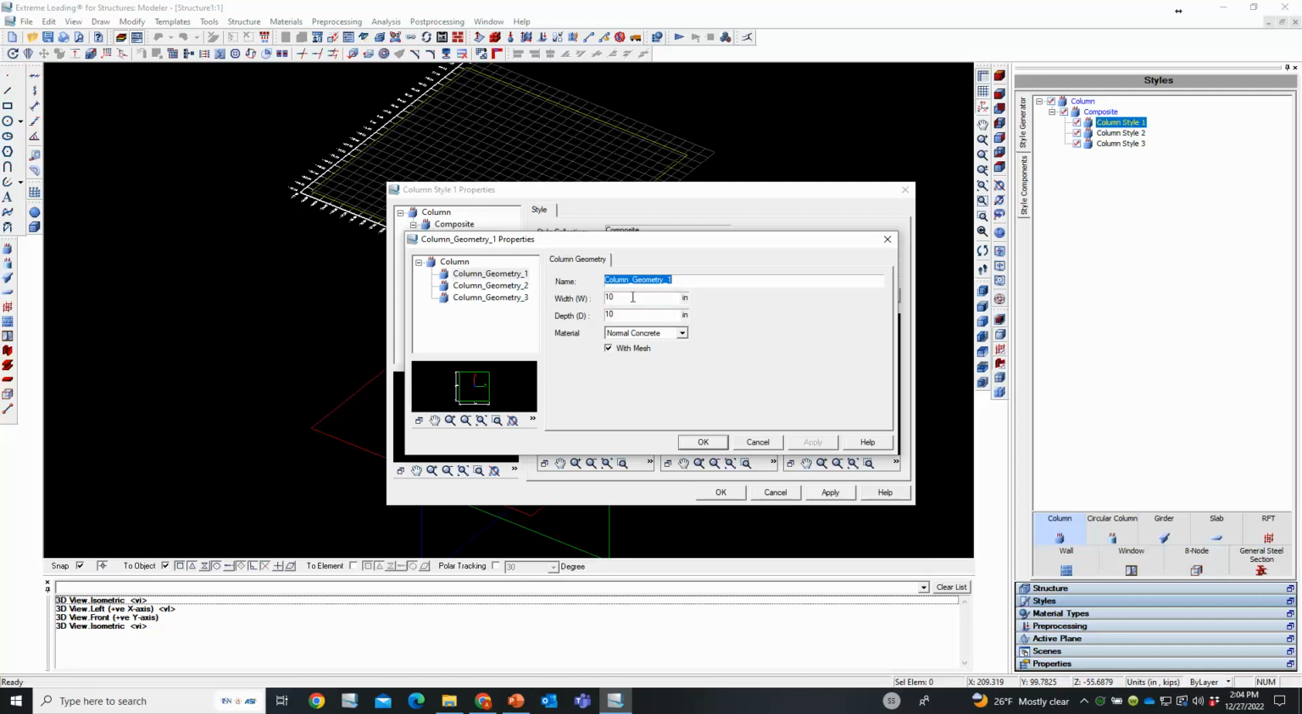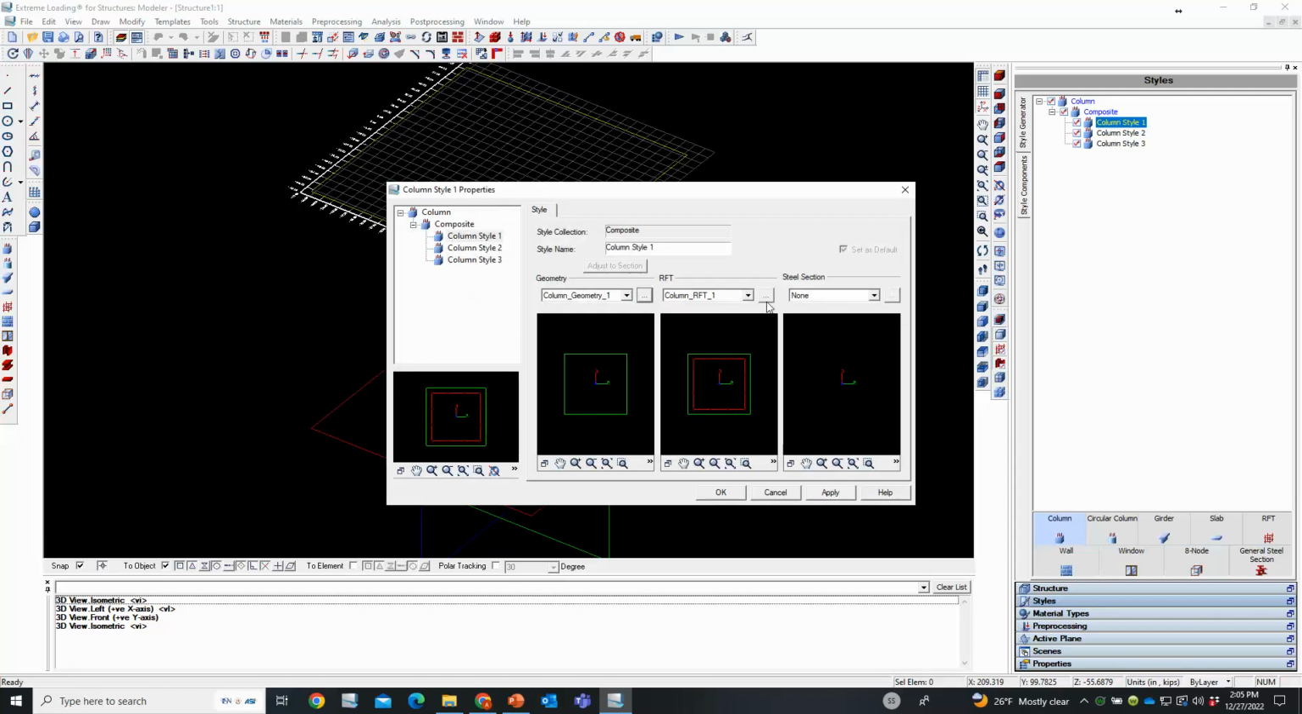So the geometry of the column, you assign here. If you wish to change the naming, of course you can change it. And you can define here the width of the column, the depth of the column, as well as the material of this column. Of course, we have a library of materials that we are going to discuss later on, but we will be choosing the geometry of this column to be a normal concrete. Apply and OK. Now we are going to go to the reinforcement rebars.